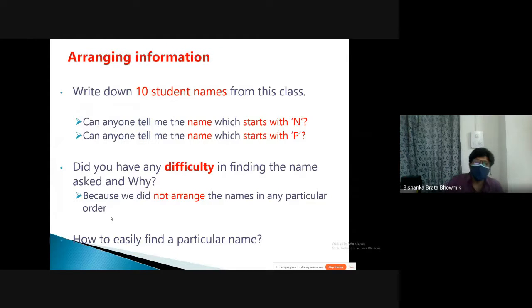Now you can give them some assignment. Okay, write 10 names of the students of the class. Once they write them on a sheet, ask them, okay, now find out what are the names of the students that start with N and start with P. Now, as they will write the names randomly, it will be difficult for them to take out the names which start with N and which start with P, right? Because they are not arranged.